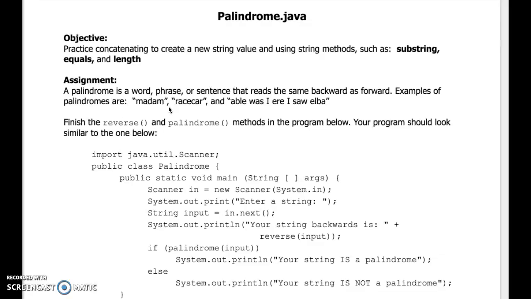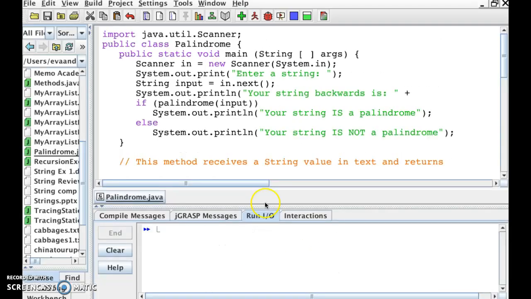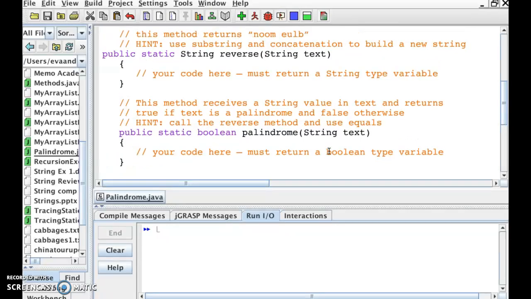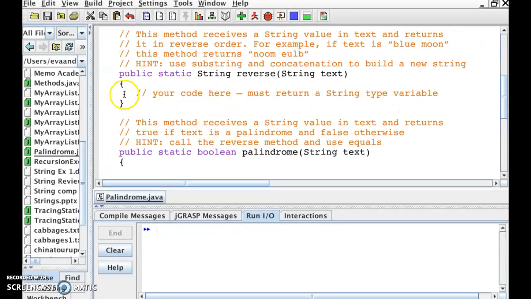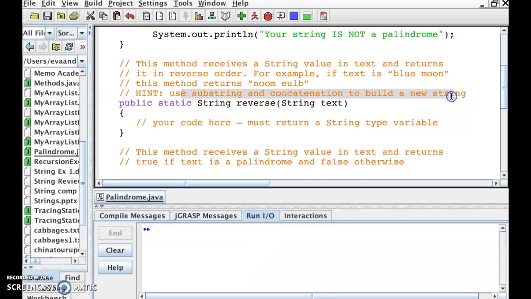So there's some starter code for you. I went ahead and downloaded that. And we have two methods here, reverse and palindrome. Let me fix these, that bothers me. All right, so your code here. So this is the reverse. So hint, use substring and concatenation to build a new string.